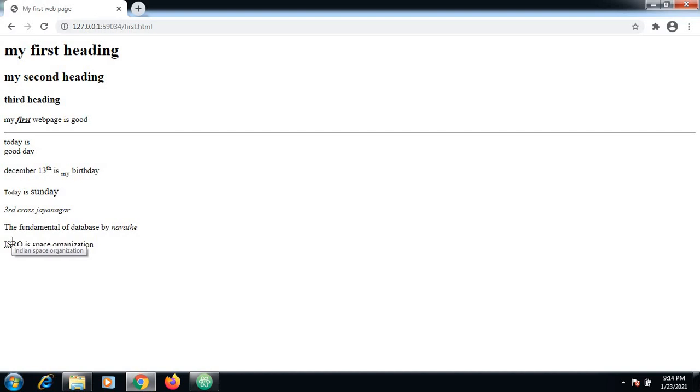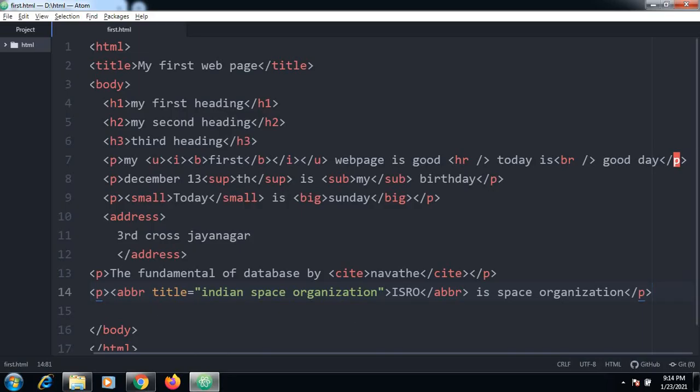So what happens if I click on this? You can see that the Indian Space Organization appears. If I click on this, the description of the particular word will appear. So this is what we can use the abbreviation for, to get the description of the particular word.